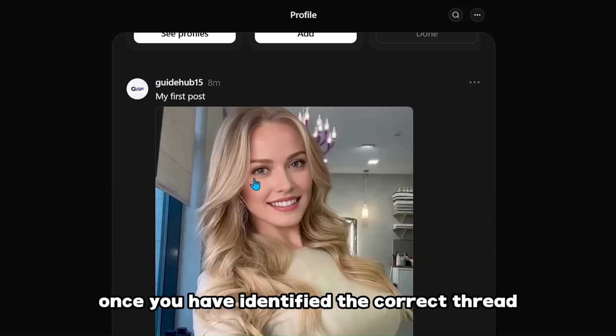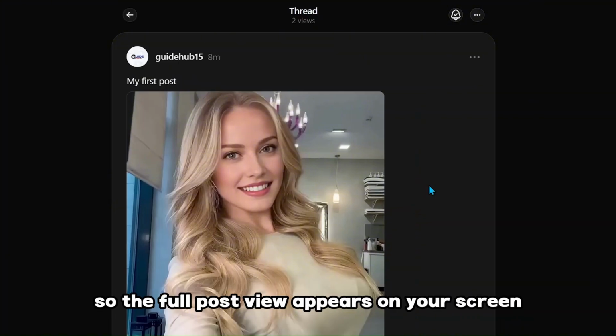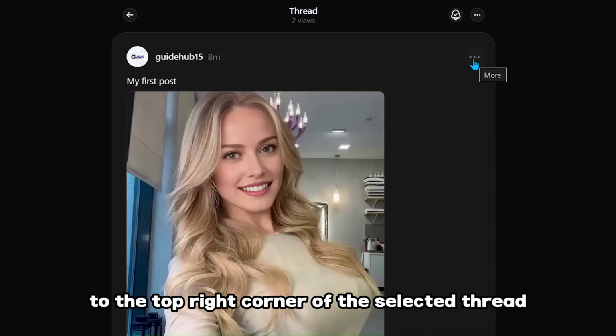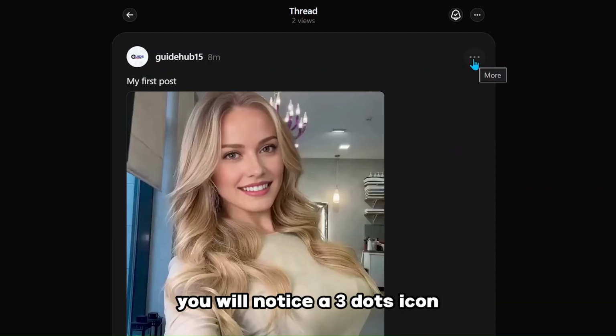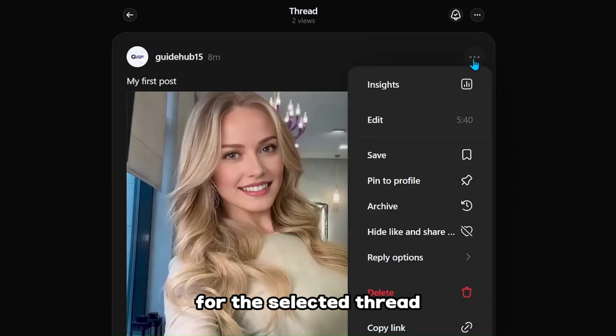Once you have identified the correct thread, click on it so the full post view appears on your screen. Next, hover your cursor to the top right corner of the selected thread. You will notice a 3 dots icon that provides additional options and controls for the post. Tap the 3 dots icon to open more available actions for the selected thread.